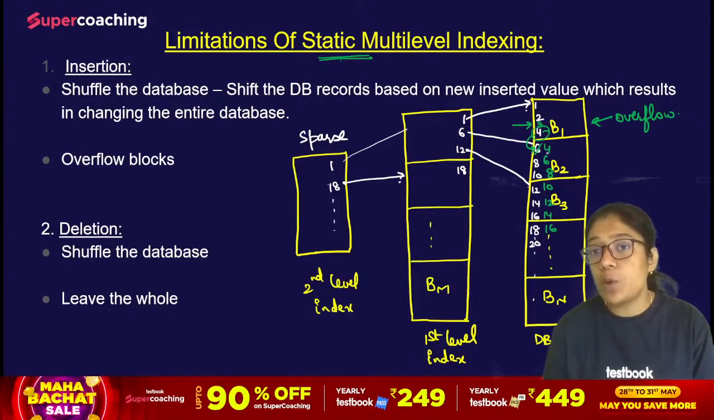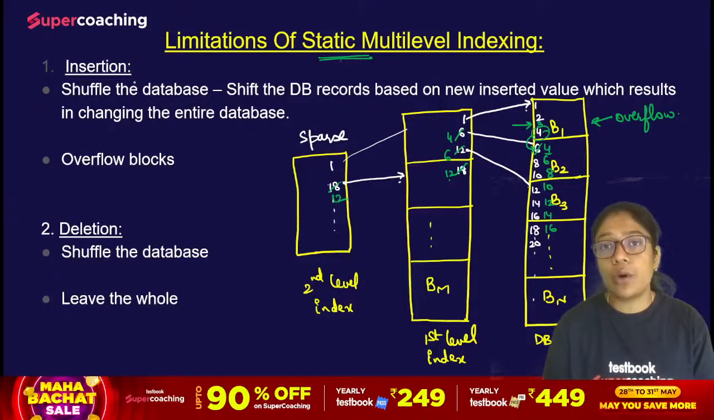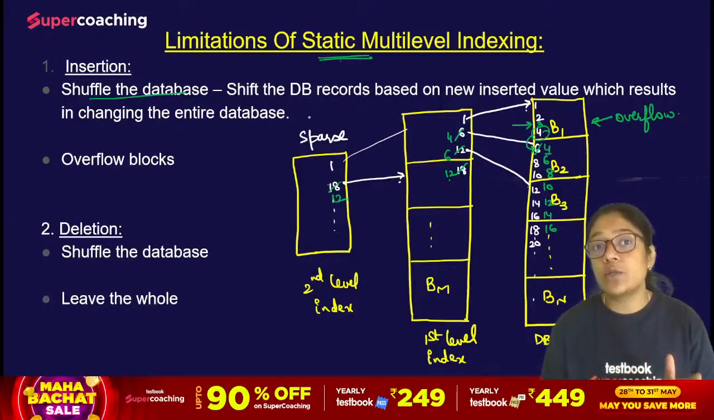Now where is the second block starting here? It is starting from 4. Here we'll get 6, here we'll get 12. If the changes are taking place here, it will reflect the changes to take place here as well. So this means that if we are inserting a new record in the database file, we have to shift the database. This is one solution.